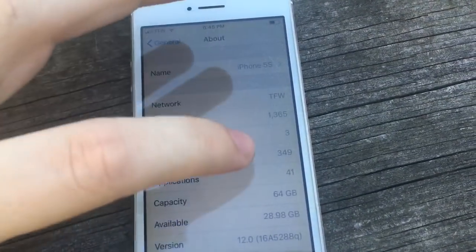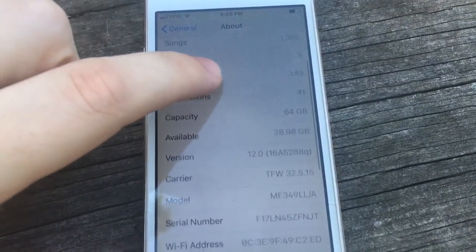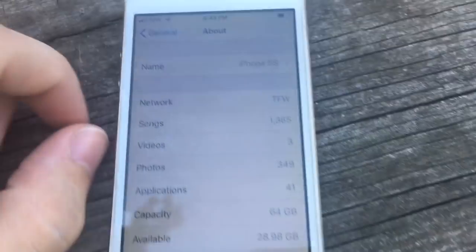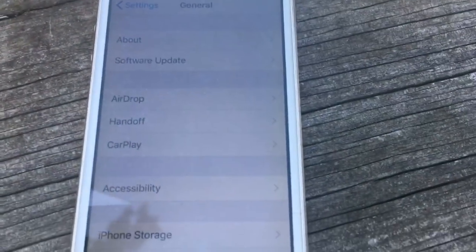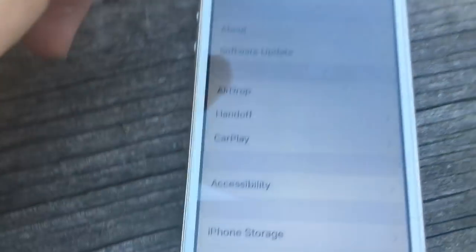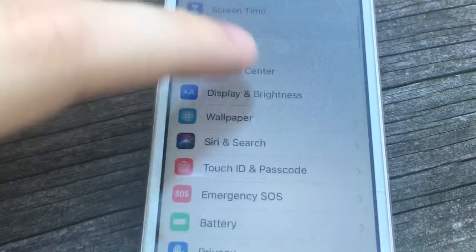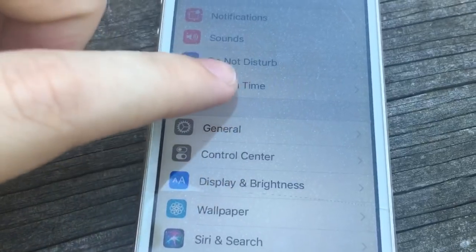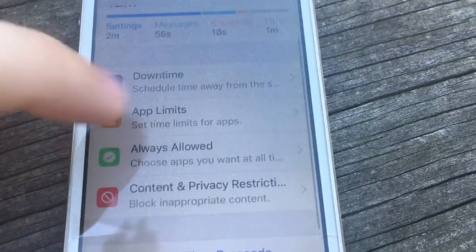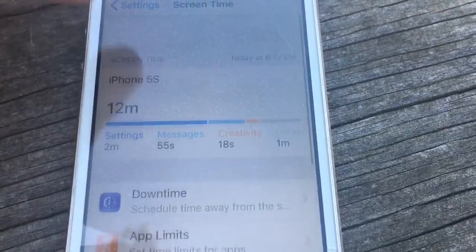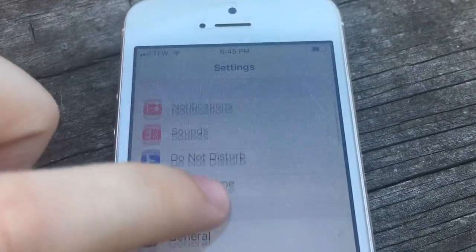Sorry, it's a little bit windy. You can see there, 12.0. I lost a little bit of storage here, about a gig, 1.1. I have found out, though, that we have this new thing in the settings, Screen Time, which is pretty cool. It's going to keep track of your downtime, app limits, and all that good stuff, and privacy restrictions, which I think is cool.